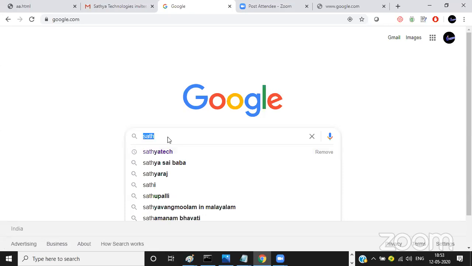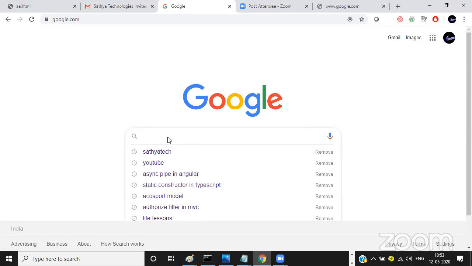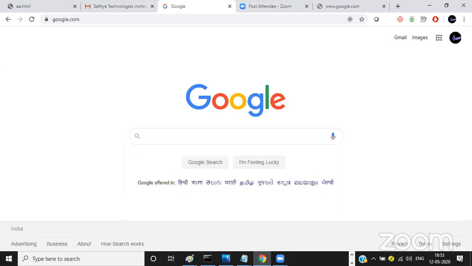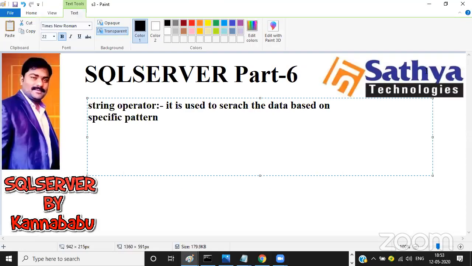Similarly, if you open IRCTC also, there also you can see trains searched based on a specific pattern. When you enter the first character, then automatically the city names will come. That is also you can use string operator. It is used to search the data based on specific pattern. Then we have to use the operator. Are you following, everyone?